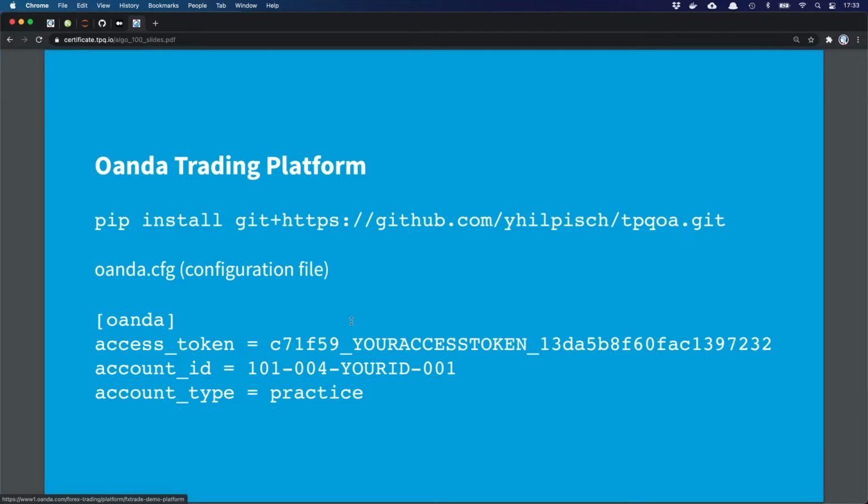What you need on top after you have set up the account is that, to follow along with the code that I'm going to show, you need to install tpqoa. So here's the line, pip install from Git. And then you need to create a configuration file. It's pretty easy. You see the whole configuration file down here, right? So it's just four lines.